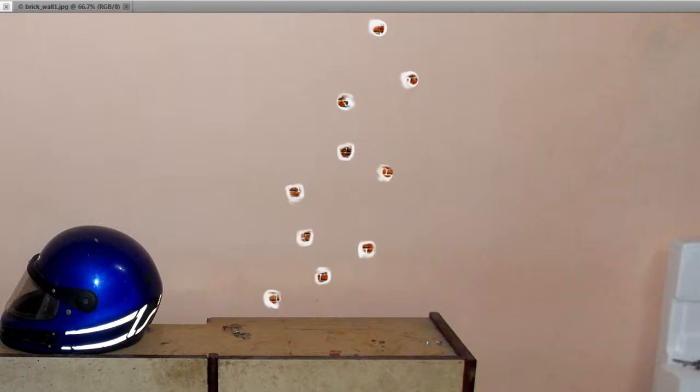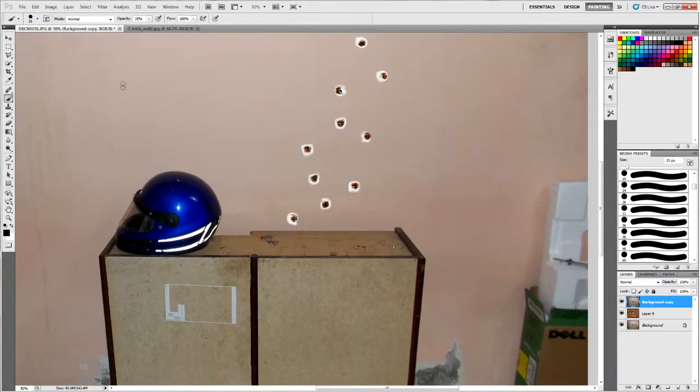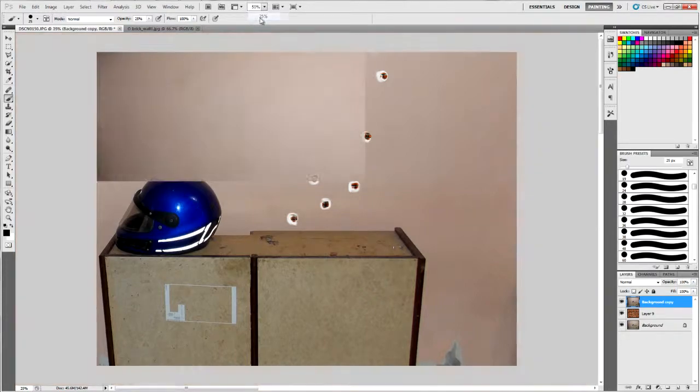Now we'll go to the brush tool and select the size of the eraser which we had used and make its opacity 25%, and take the black color and make the wall a bit darker. So this is how we make bullet holes for the wall.